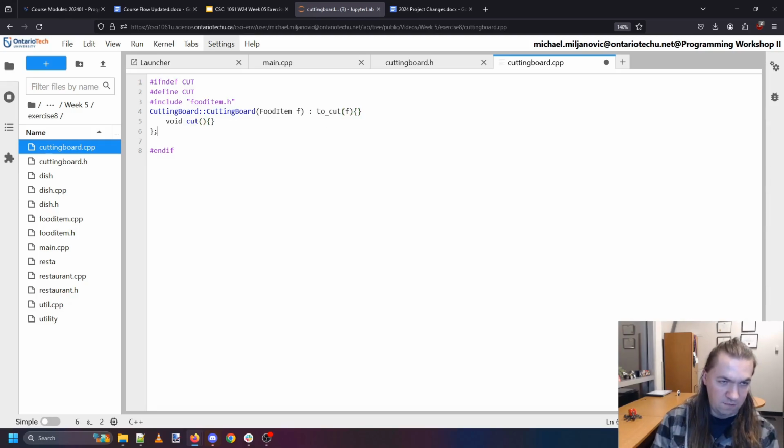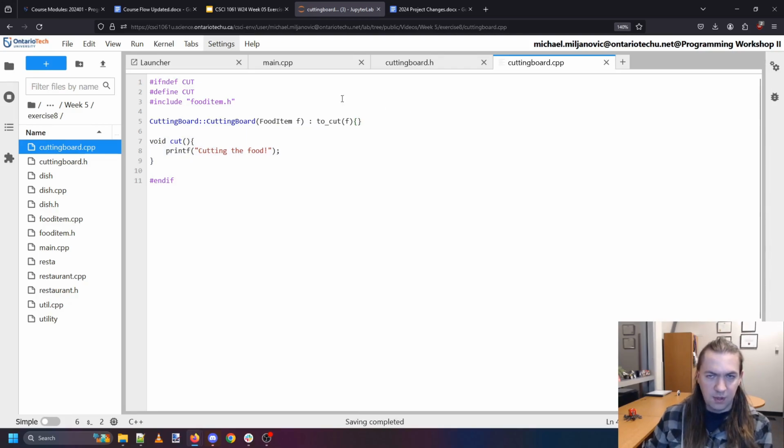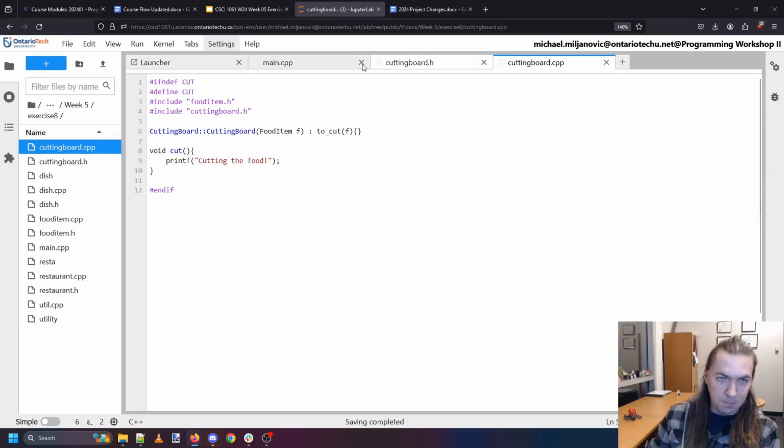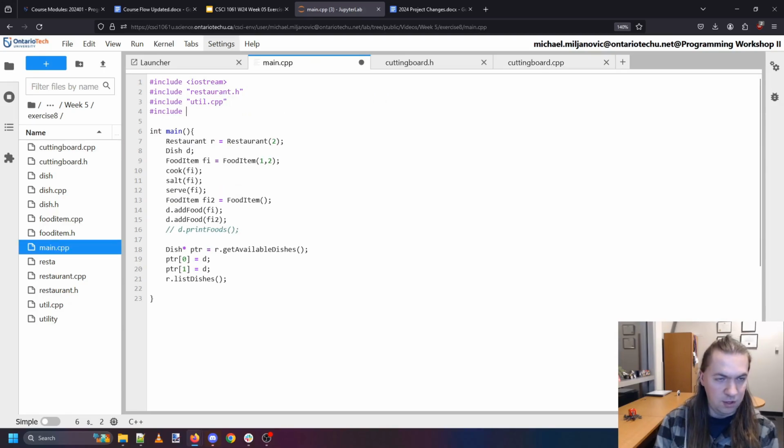And my cut function, again, will be a little simplistic and say, cutting the food. Okay, so I'm cutting the food. Great. I will go and also include cutting board.h because that's where the cutting board itself is declared. And now in my main function, I just need to include cutting board.h.